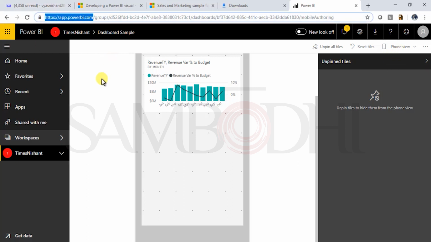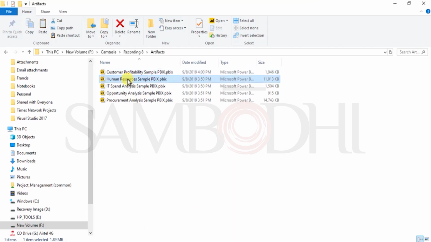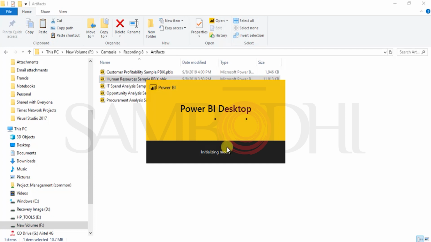app.powerbi.com is the service which Microsoft calls Power BI service, which helps you look at the dashboard, create the dashboard, publish the dashboard. Let's have a look at one more sample which I have for you today. And let's see the human resource sample. This is another sample file which I have again downloaded from Obvience.